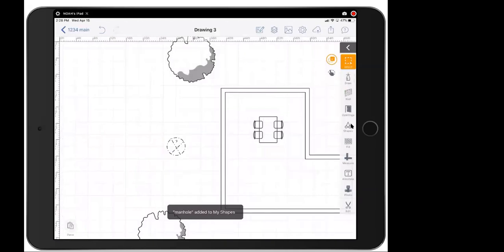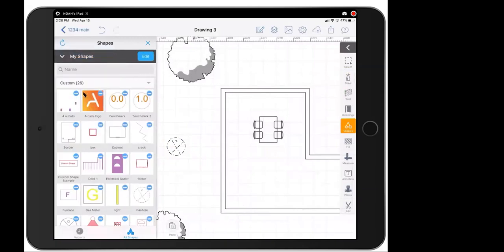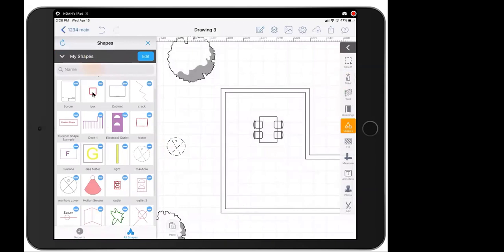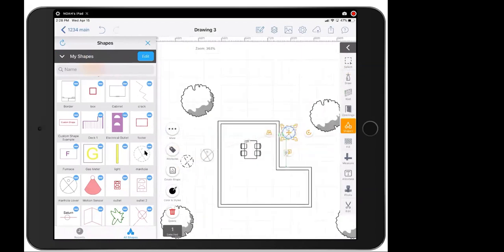And then if I go to shapes on the right and then navigate to my shapes, all the shapes I've created are going to be right here. So in this case, we can see that specific shape showing up here. I can select it, and ArcSite will drop in that object, and now I can move it around and use it on other drawings or projects as required. So this is a very useful feature that I recommend taking full advantage of.